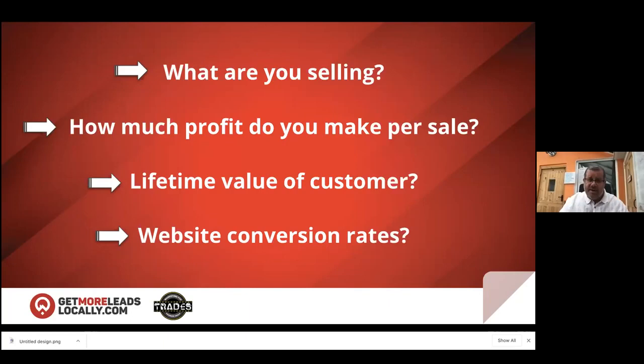Can you work out, on average, the lifetime value of one of your customers? And do you know what your conversion rates are? Let's say, as a business owner, you've got 10 phone calls today. On average, how many of those 10 inquiries would you convert into a paying customer? That starts to show you what your conversion rates are, and you'll see in a second why that's really important.